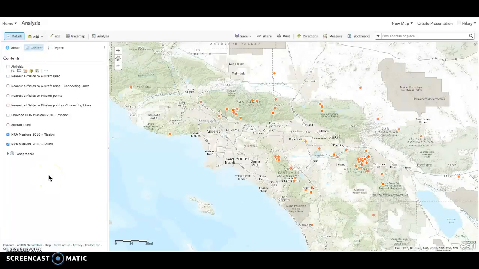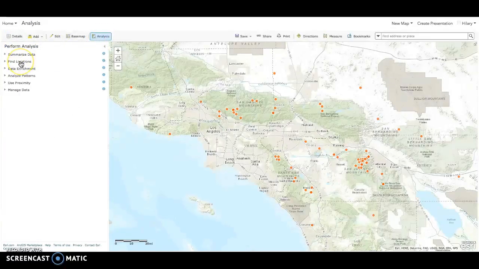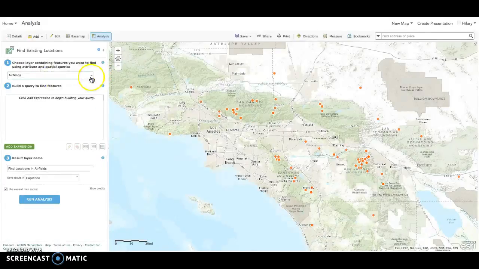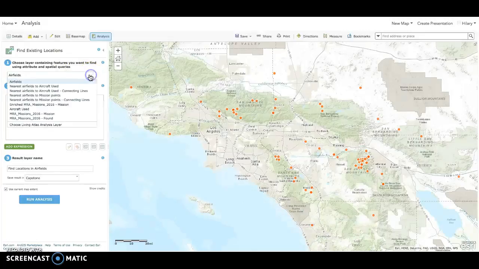And so now I have decided I want to learn a little bit more about the data as far as when aircraft are used for incidents. To do that, I'm going to go up here to this analysis button. Then I click Find Locations and click Find Existing Locations. I need to choose the layer that contains the features that I want to learn more about, which is this MRA Missions 2016.